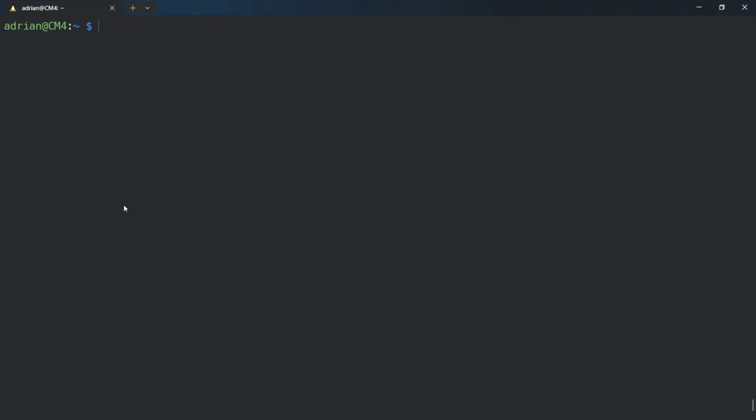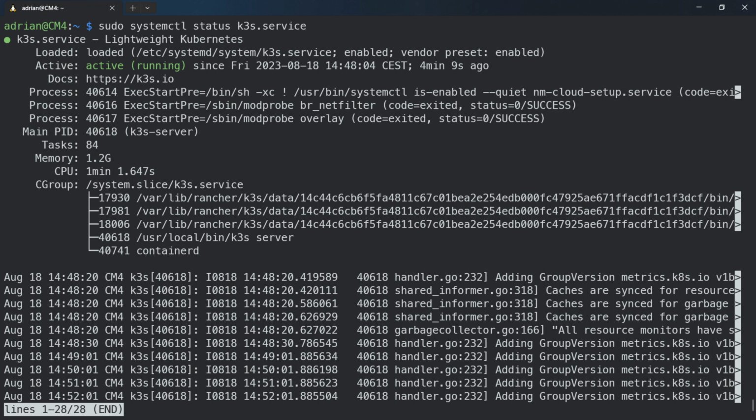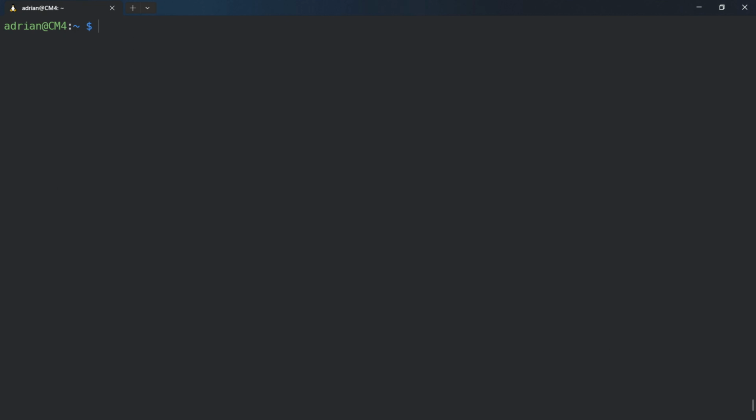So let's switch to the command line. First of all, we are learning how to uninstall k3s. So we run sudo systemctl status k3s, and it's up and running. Lovely. So we want to disable it and get rid of it from our system.